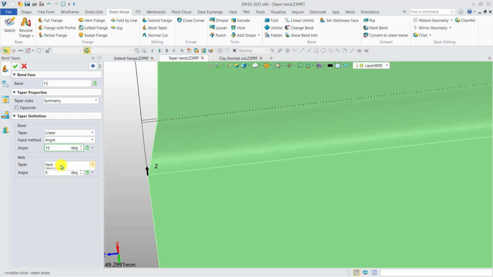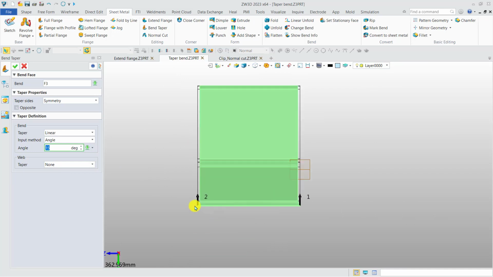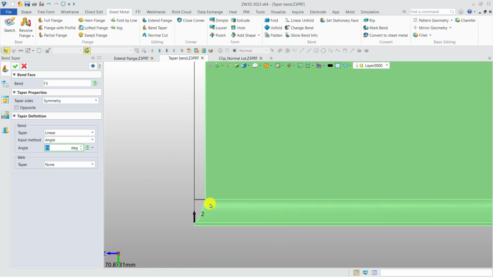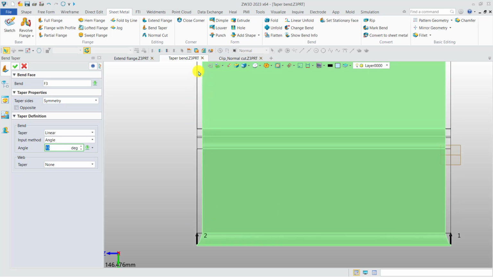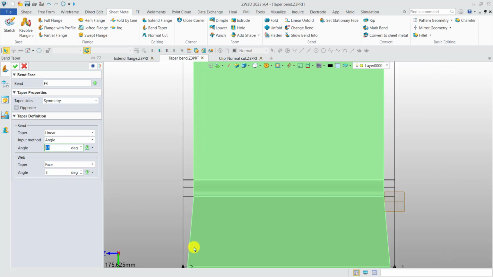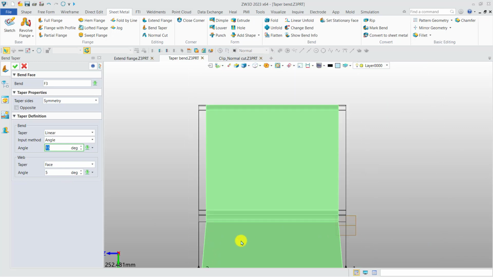And for the web, you can see if we select none, it will only taper the bend. You can see. And the other will not be tapered. But if we choose face, you can see it will taper the bend and the adjacent web. You can see, but not the other.